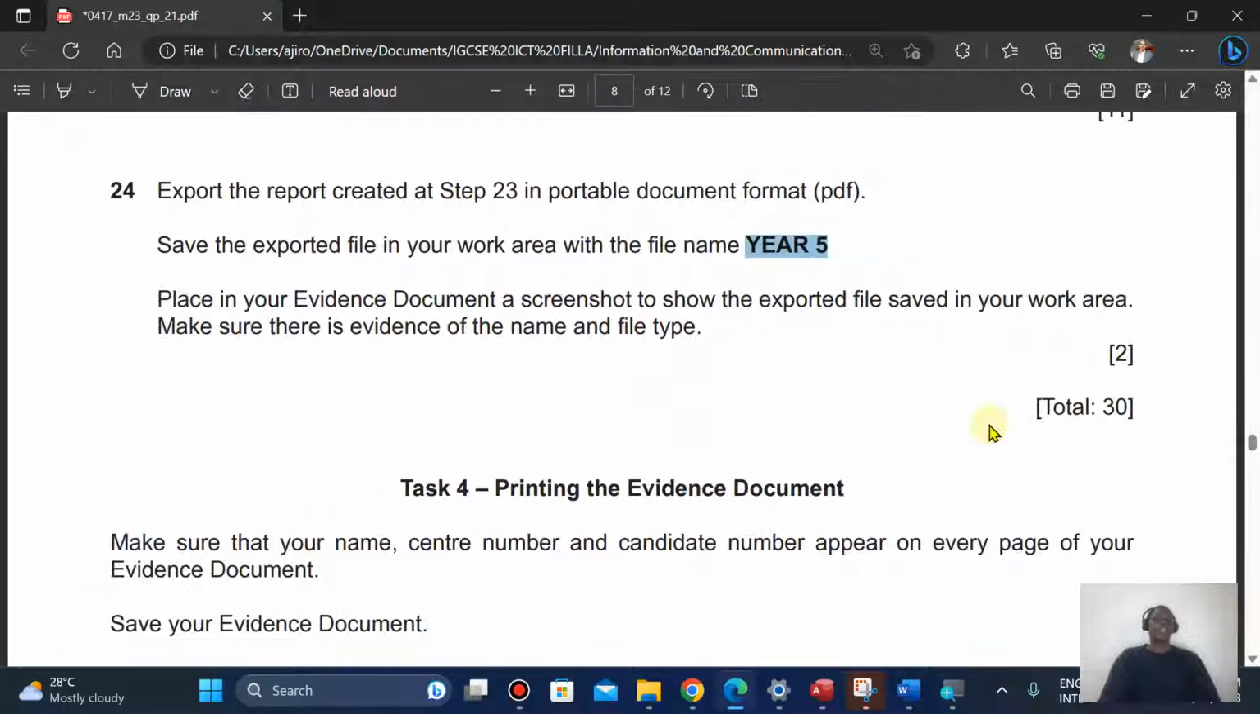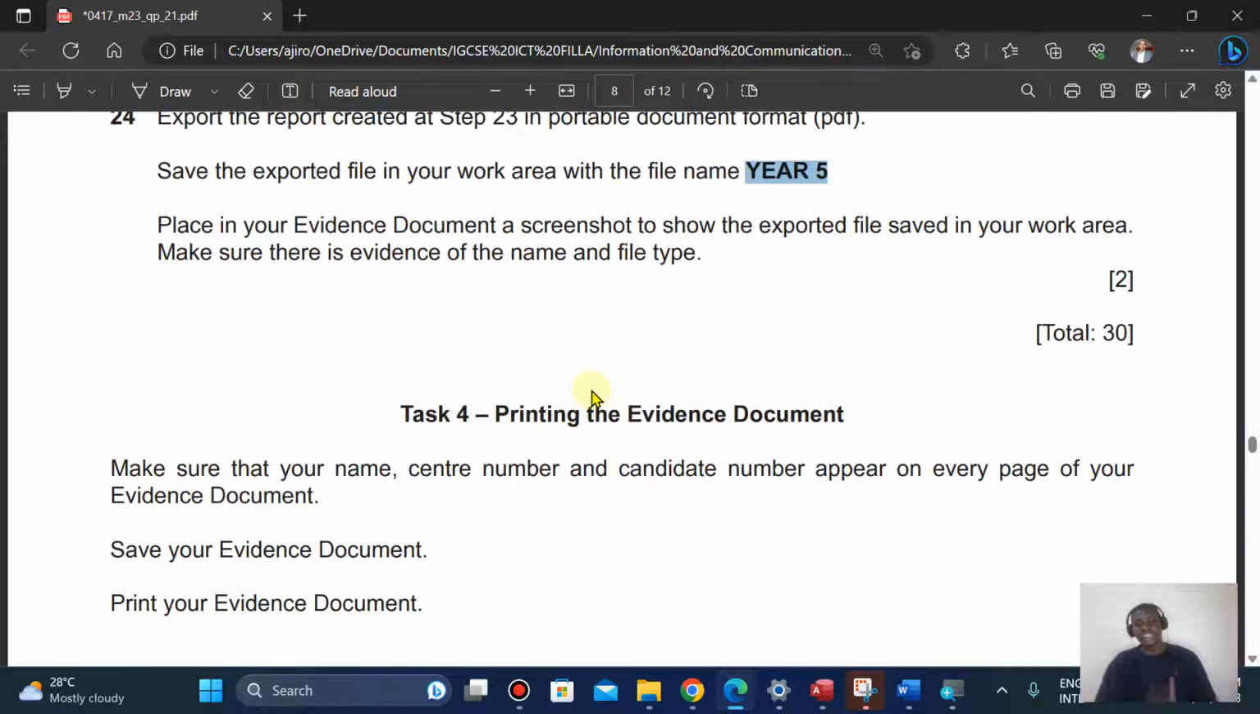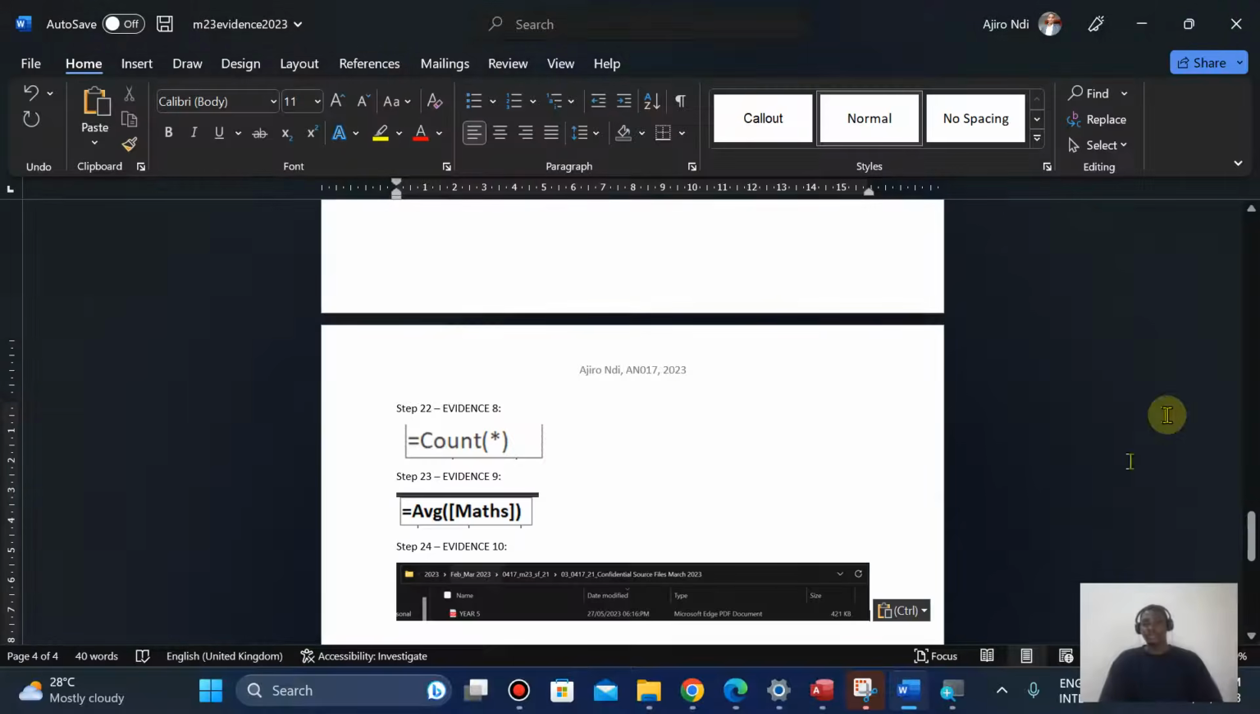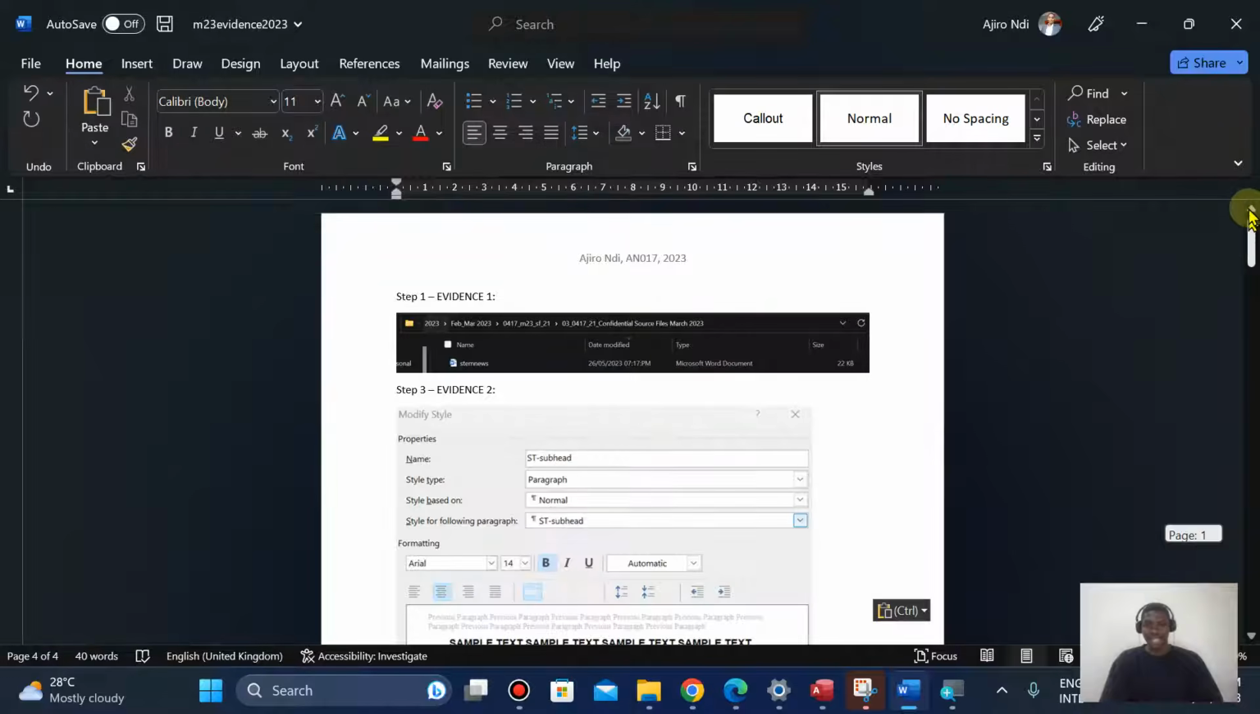And there you have it. We are done. Okay, what started to be like, oh my god, what do I even do? We finally have an answer. It is done. The next thing is to print our evidence document, which is task 4. Now make sure your name, center number, candidate number appears on every page of this evidence document. Does it appear? Yes, it does. And we have it here.